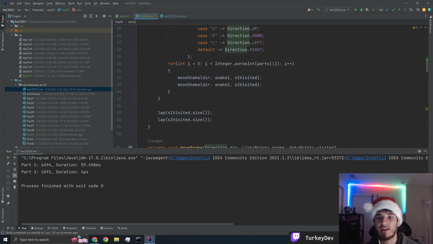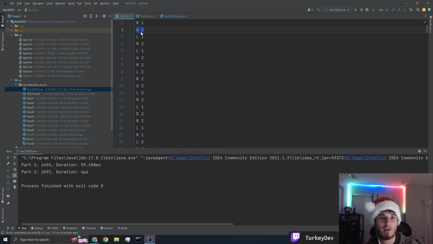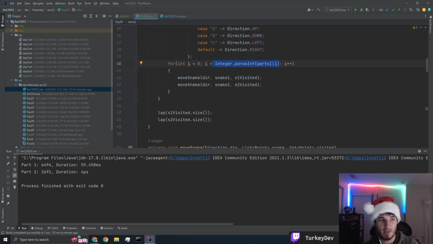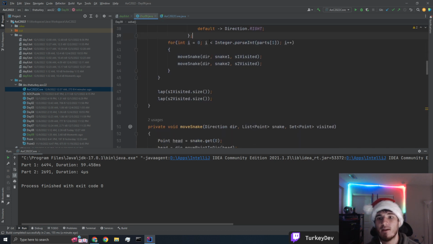Parse those out, and then we parse the count, and then we do a for loop for this, because it's going to be step by step. So in this case, up 2, we're going to have a loop that's going to run 2 times. That way it's going to move the snake up twice, because it goes grid by grid, step by step. It's going to loop there, and it's going to move both snakes at the same time. So that we have 2 moves here, because it's going to be moving snake 1, moving snake 2. That's what we do here.